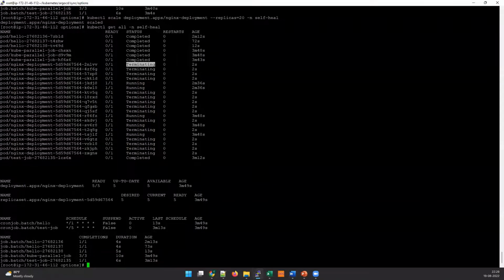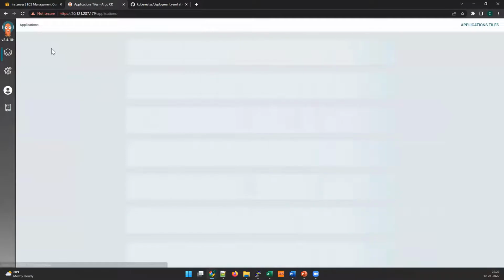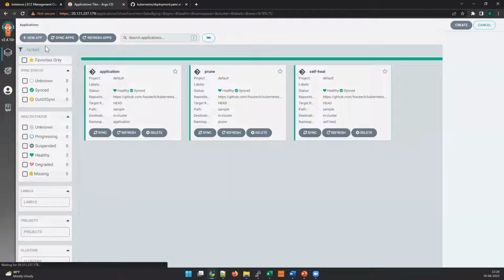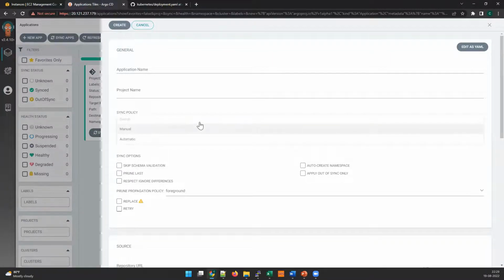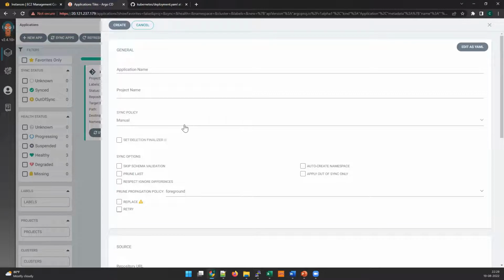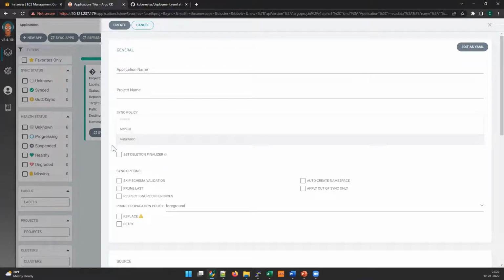Okay, so we have seen both options, self-healing and pruning. Let me show you that again quickly. When we are creating an application, those two options will be there. So I'm creating a new app. You can see it here. Sync option is set to manual, so there is no such option. But immediately when I choose automatic, it shows prune resources and self-heal. So we have seen both and we have tried them. All three options have been tried.